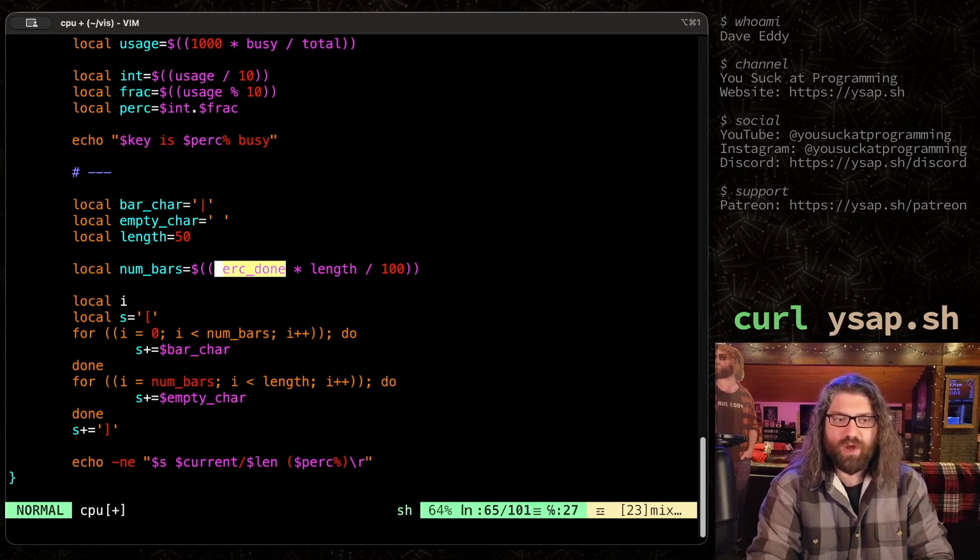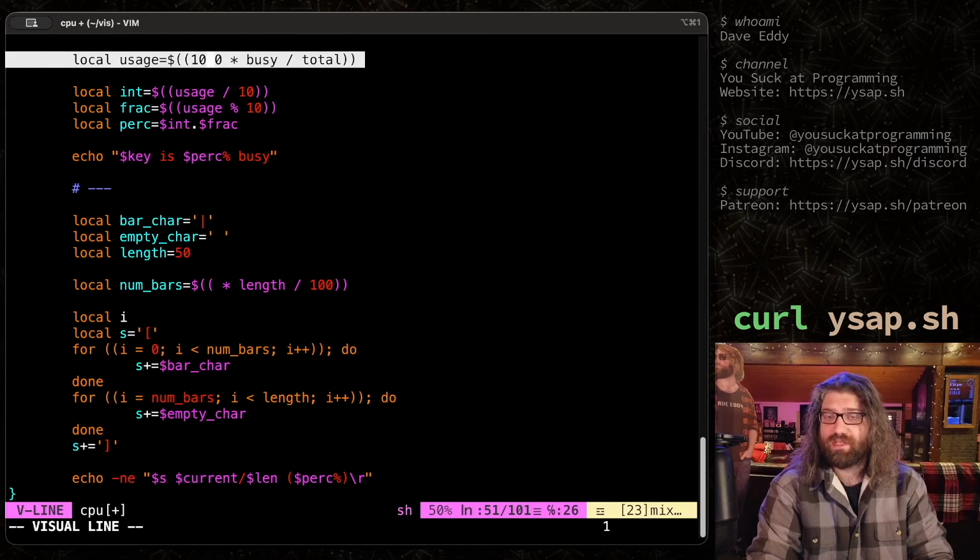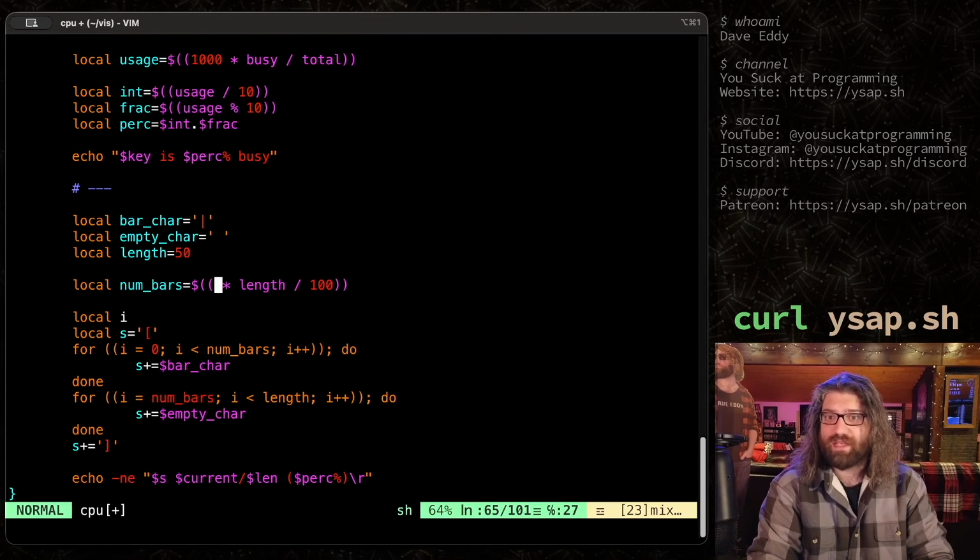So here's the cool thing. We know how much we've used on the machine. Remember we had that variable called usage and it was out of 1,000. So this variable usage is out of 1,000 and tells us how many bars we should print. This is how busy the CPU is. So we can do usage times length, which is the number of bars we want, divided by 1,000 because 1,000 is the number we chose to use up here.